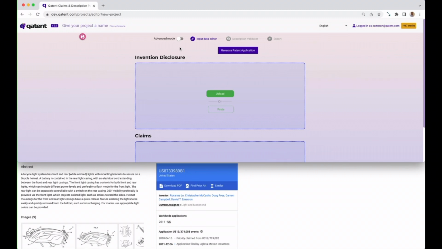Qatent offers a variety of powerful AI tools and features that help you draft quicker and higher quality patents. Today, let's take a closer look at everything reference numerals within the Qatent interface. To simulate how it would be like to use Qatent, let's imagine that this patent from Google Patents is yours.